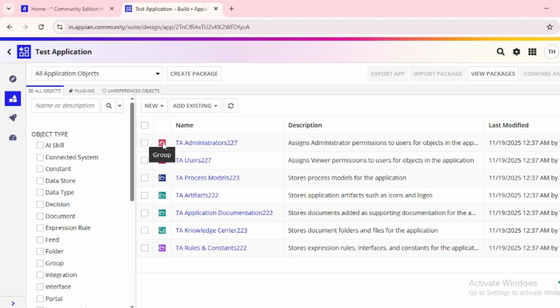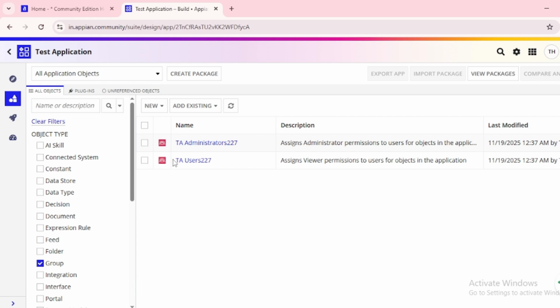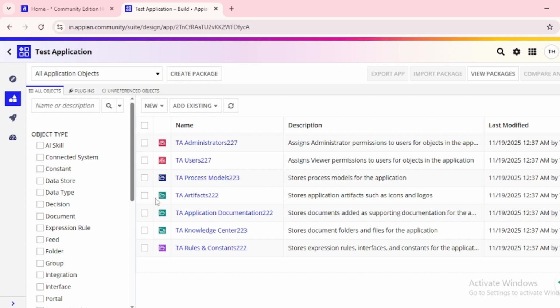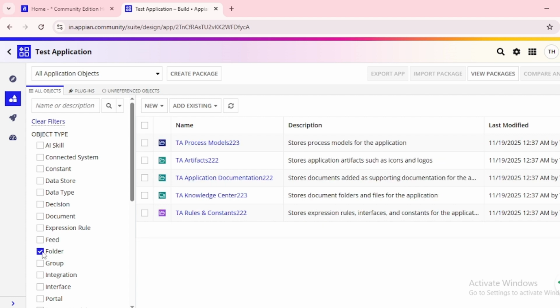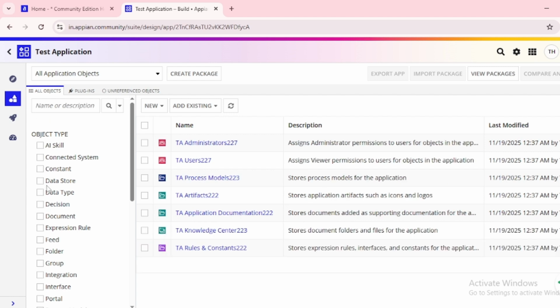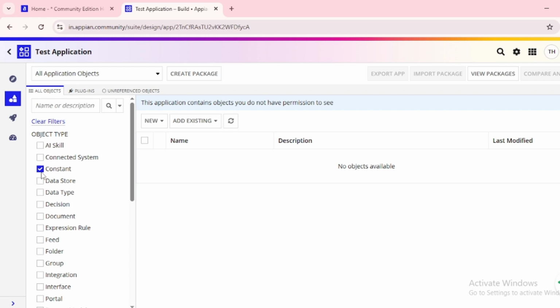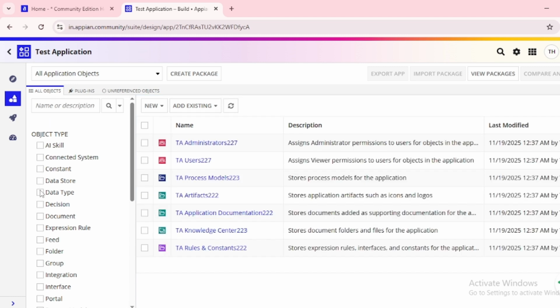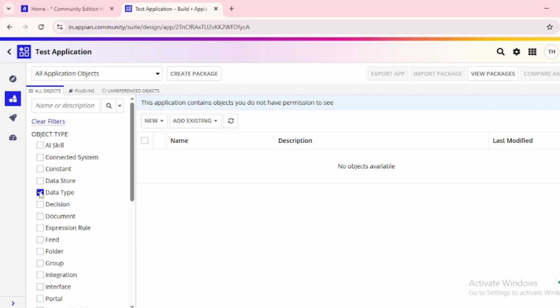So as you can see, these are the groups. Once you click on this group, you will only be able to see the groups. And if you click on folder, whatever folder objects are there will be displayed. If you click on constant, only constants will be displayed, but currently there is no constant, so nothing will be displayed. If you click on data types, only data types will be shown, but we have not created any data type, so it is an empty row.